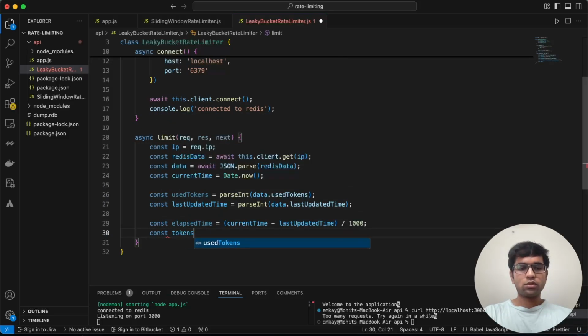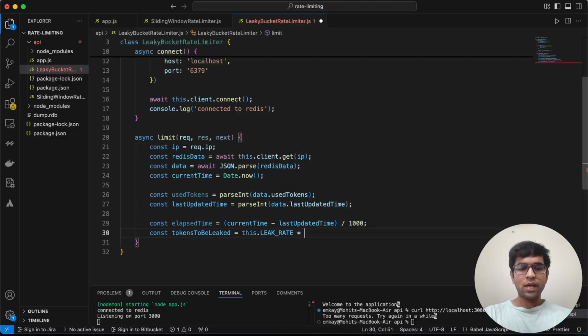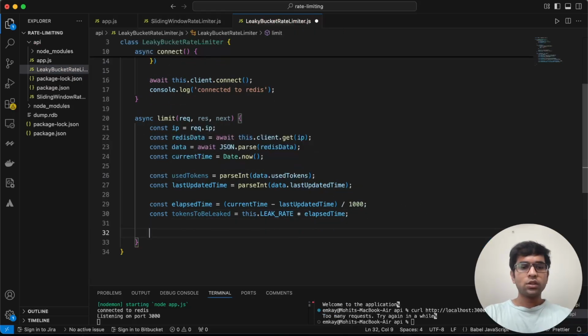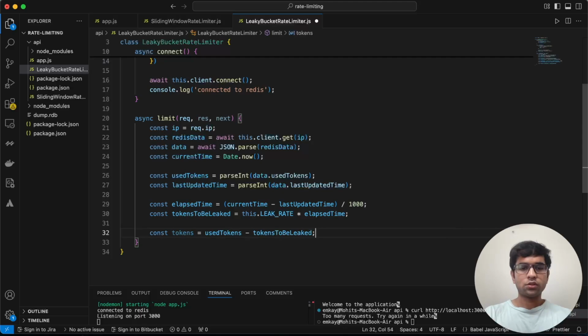Now the number of leaked tokens. Tokens to be leaked should be equal to this.leakRate times elapsed time. So these are the number of tokens that are to be leaked, which will be subtracted from used tokens, right? So we have tokens to be leaked as well now. Okay, so the next thing that we can do is tokens. Let's just keep it as tokens, and that would be used tokens minus tokens to be leaked.